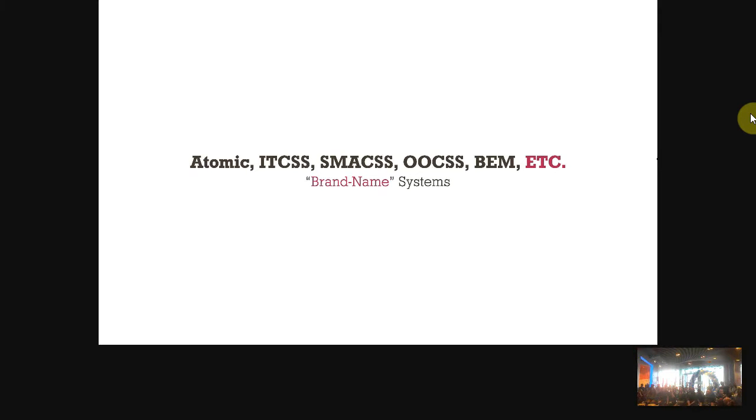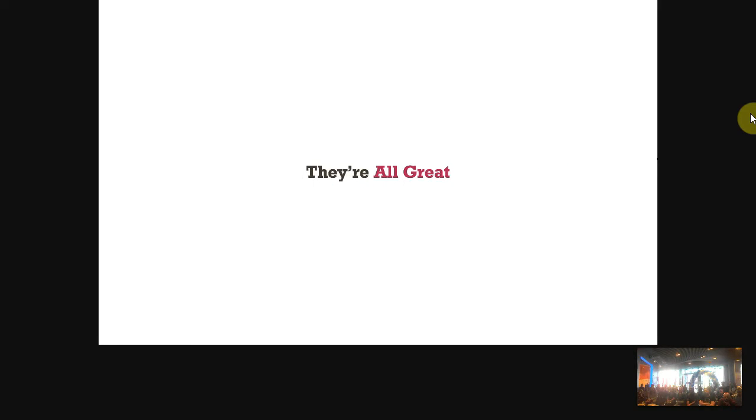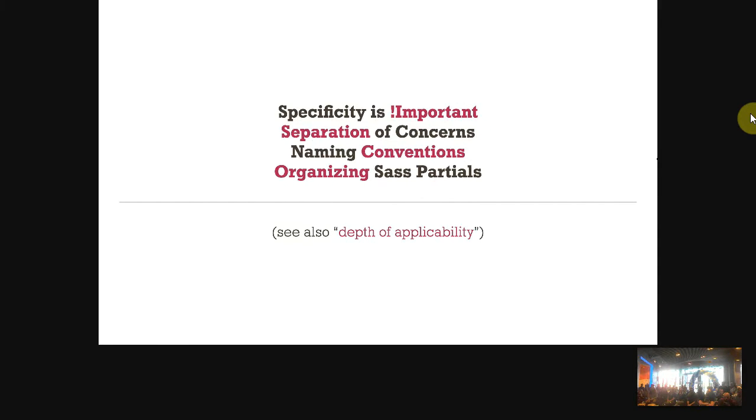There are lots of these brand name systems, and they're great. Atomic, Inverted Triangle CSS, SMACSS, OOCSS, BEM. These brand name systems are great systems. They're all really good. They're designed by smart people, and they have lots of good information. I would read all of them. They go into detail on specificity and how important it is and how to think about it. They talk about separation of concerns. OOCSS particularly focuses on that one. BEM focuses more on naming conventions, which can be useful.